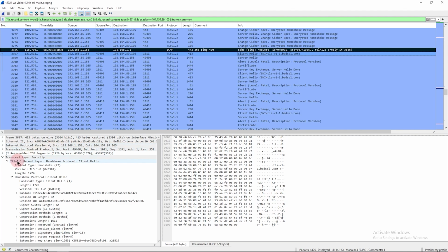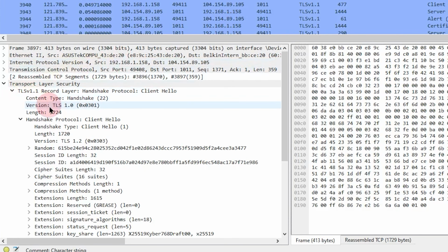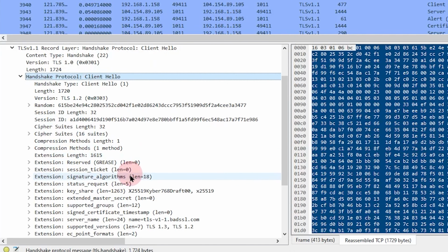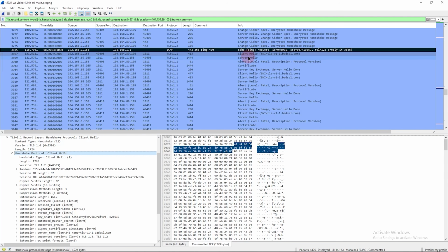In the client hello, we see under the TLS record layer, we see version TLS 1.0. This field right here can sometimes be misleading. I would say to always look in the handshake protocol client hello if you're looking for version or supported versions. In the supported versions, we've got TLS 1.3 and TLS 1.2. It's going to look the same as it did before because it's the same client.